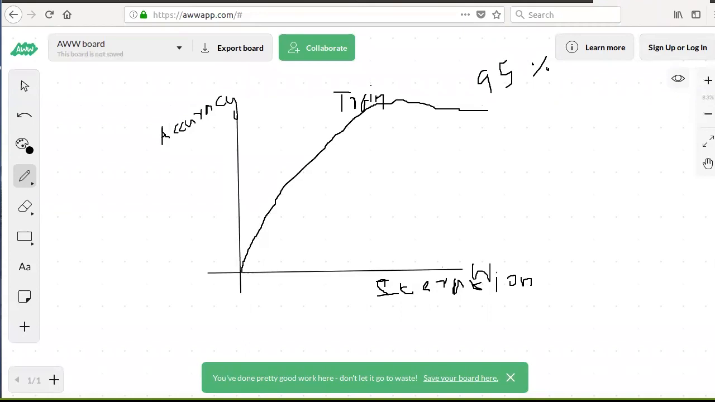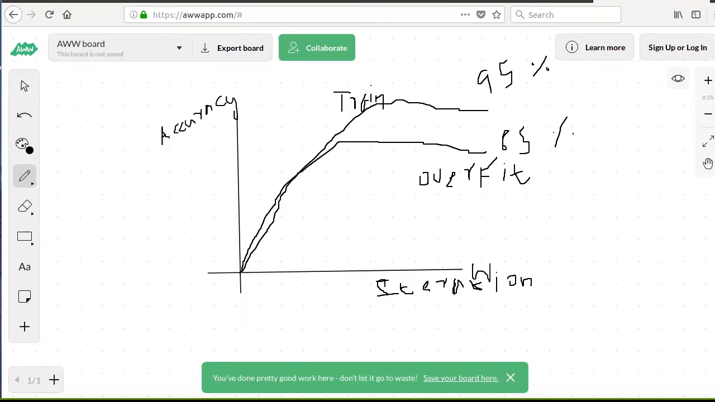I'll do the same thing for the test data set as well, meaning the validation data set. My validation data set reaches some 85% accuracy. So what I can say is that it fitted well for my training data, but it is not fitted for my validation data. This is called overfitting. It is a variance problem.